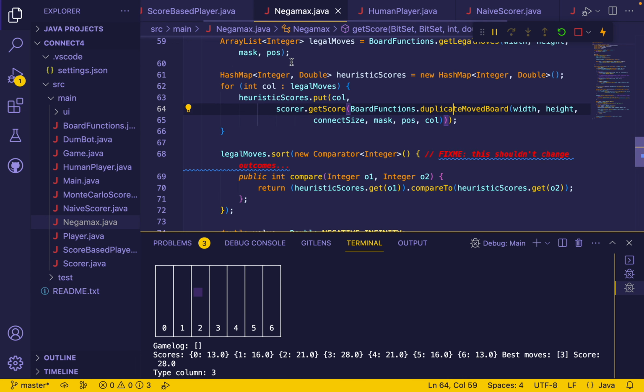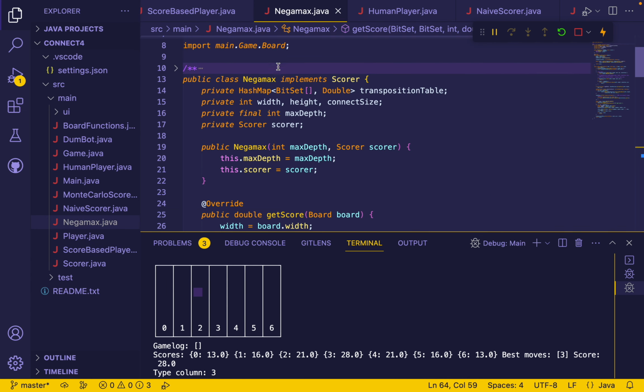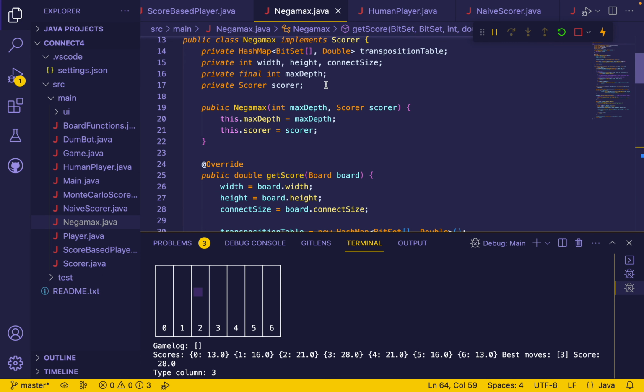And that brings me to the next scorer, which is Negamax. What Negamax is, it's just a variation of Minimax, where, if you remember, in Minimax the root player is the maximizing player, and the other player, the opponent, is the minimizing player, and you kind of alternate between maximizing and minimizing, and all of the scores are based off of the maximizing player.